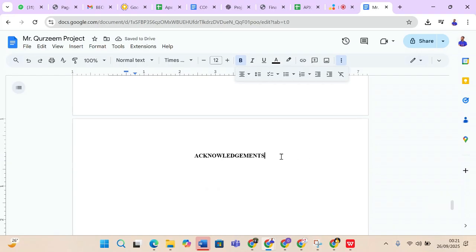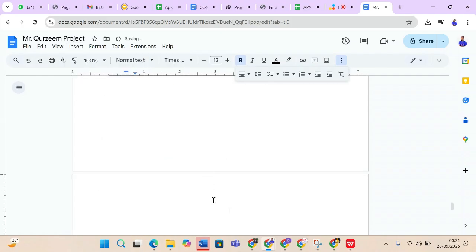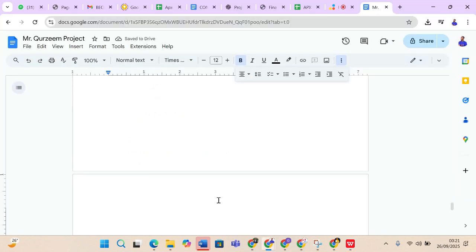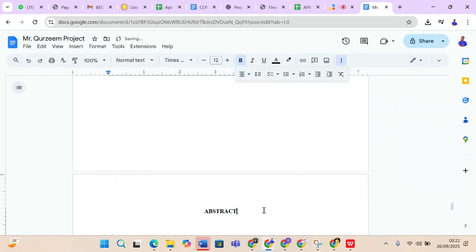Then the next one you want to go to, let's click on the page break again. So when you get to the page break, then you click on the abstract. That is another heading that we need to have on our project, abstract. So you paste the abstract here, we change it to capital letter. This one, change this one to 12. Then you change it to capital letter. It's very, very important. So that is that.